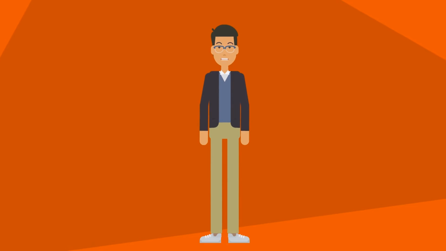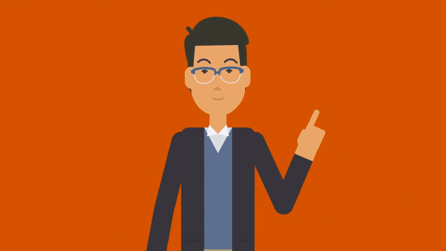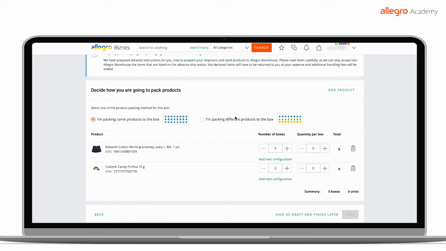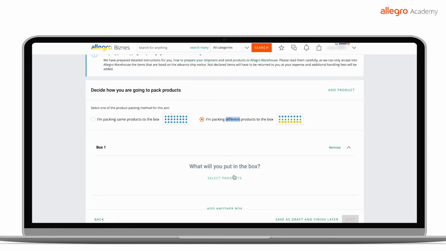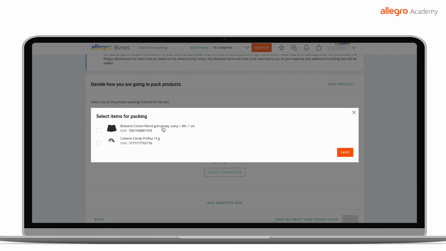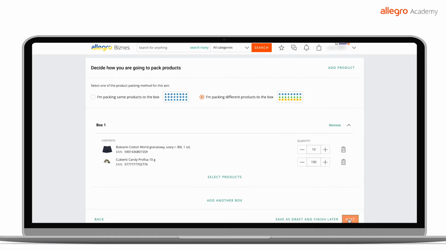See how to issue an ASN for different products in one box. Just like in the previous steps, you create an ASN. This time, select Package different products in one box. Then click Add Box and select Products. You can also add other boxes in this way. Then, enter the quantity per box and click Next.